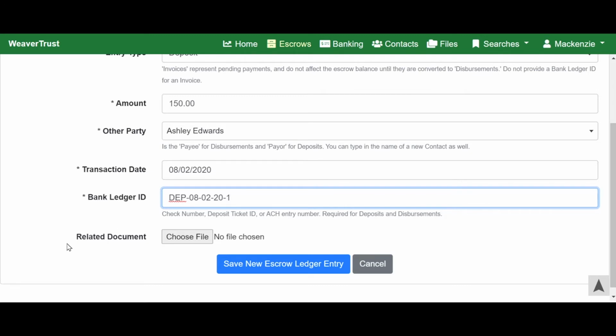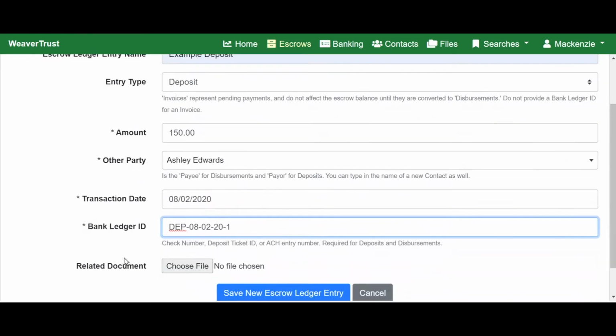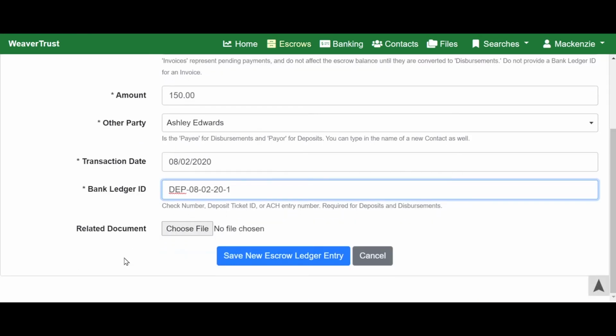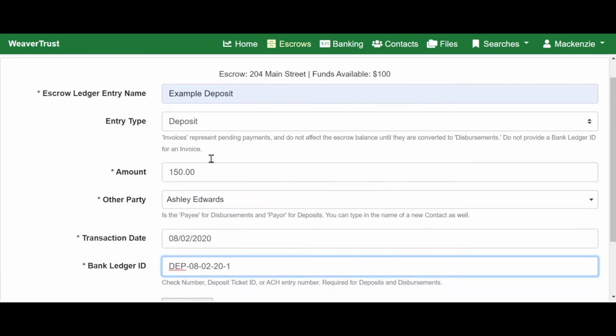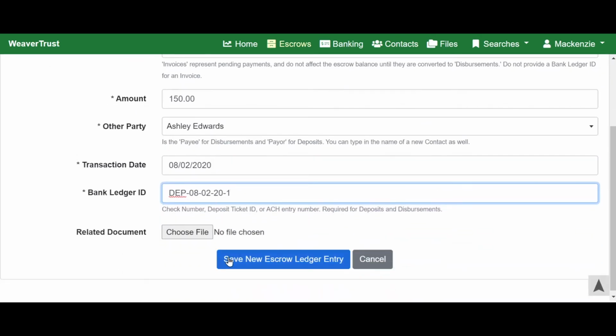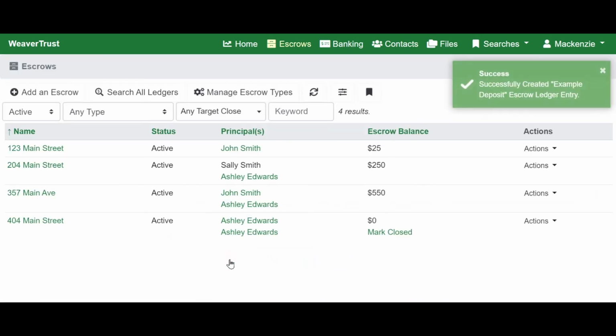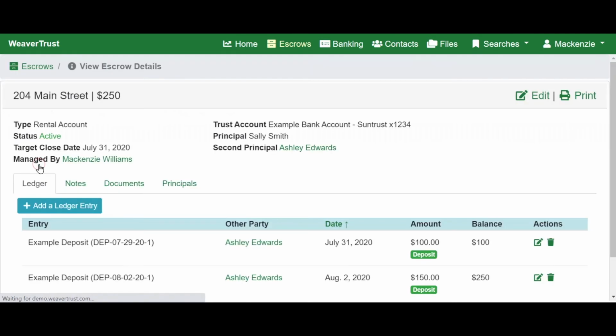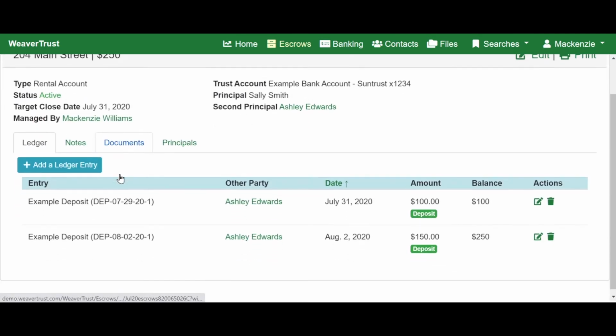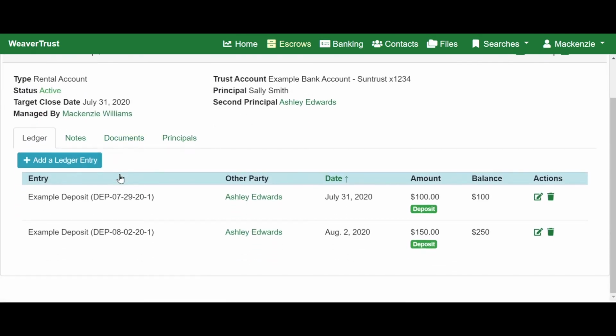You can also add any related documents such as a receipt or invoice or anything like that. And once all the information for the transaction is complete, you can save the ledger entry. So then you can navigate to the escrow that you just created that entry for, and you'll be able to see from the ledger tab all the transactions entered for that escrow.